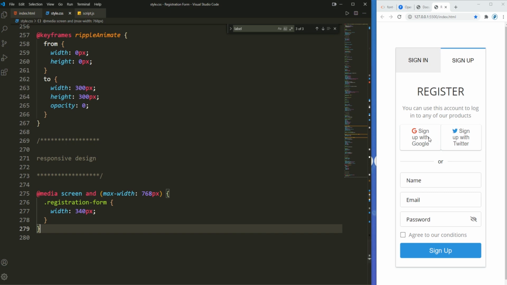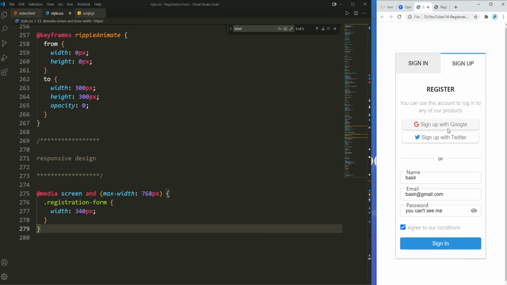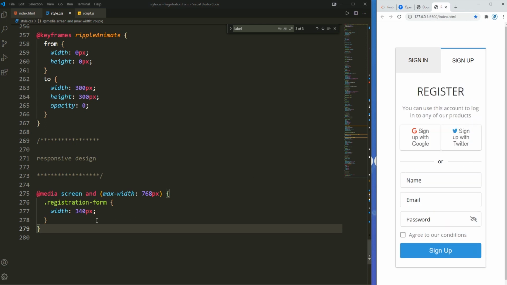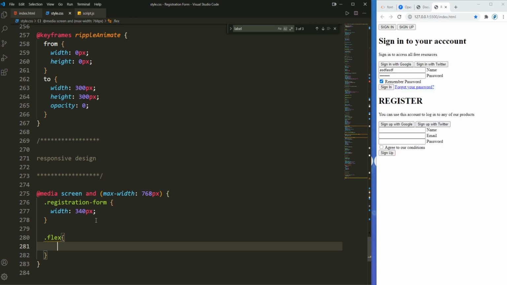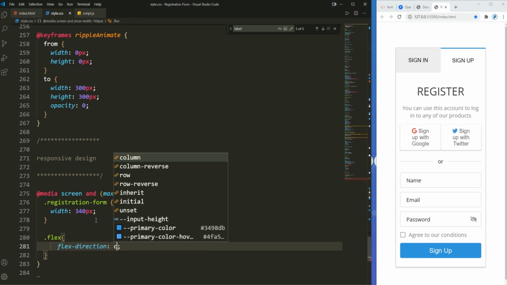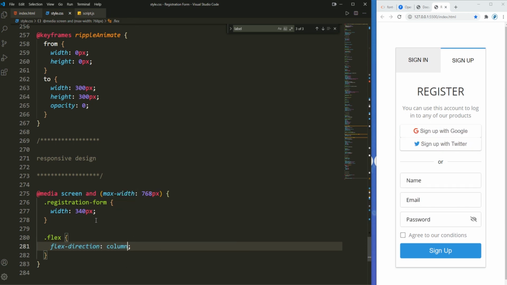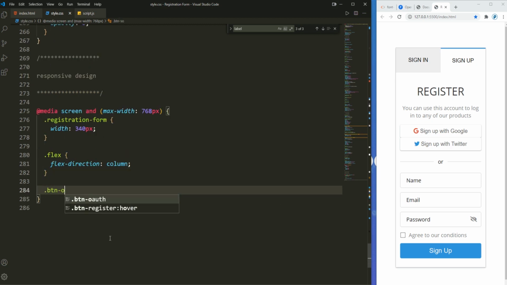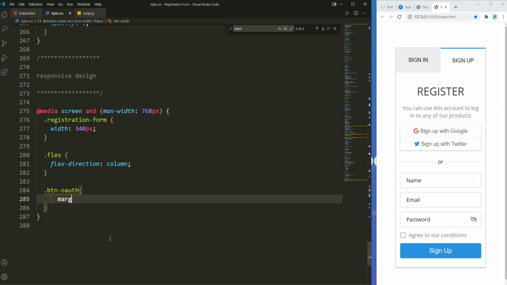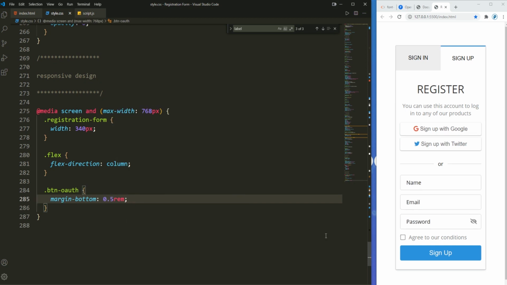And then you can see that these sign in buttons are kind of glued to each other, but what we want is like that. So right here, I'm gonna get that class of flex from there and say flex-direction and set this to column. Now if I save that, now you can see this is how it is gonna look. And similarly for the button-auth, I'm gonna actually add a margin-bottom for this. It's gonna be like 0.5rem, and now you can see there is a little bit of margin between them.